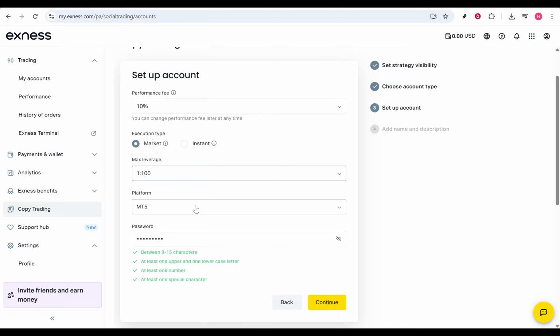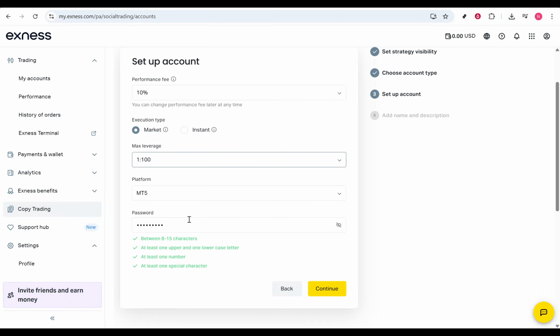Choose the execution type next. This determines how orders are placed and filled in your strategy. Select the option that best aligns with your trading style, especially if you rely on speed or specific fill behavior.